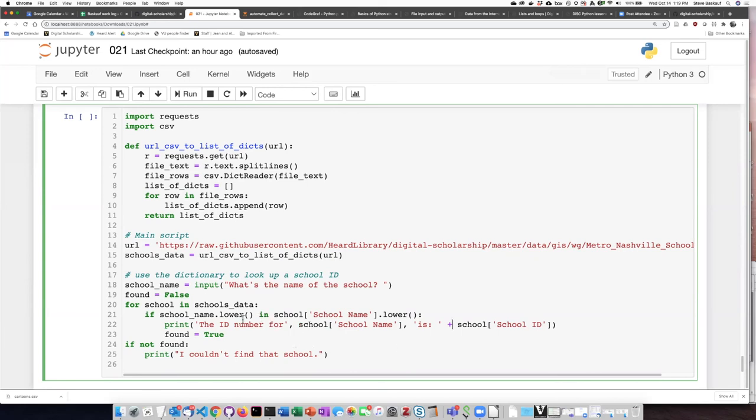So in a similar manner to the other scripts that we've written, the user puts in the name of the school, then it'll check to see in a case-insensitive way whether that school name is included as a part of the name of any school. If it finds it, it'll tell us the name and the school ID. If it doesn't find it, this flag helps us to know that the school was not found, and it's going to print this error message.